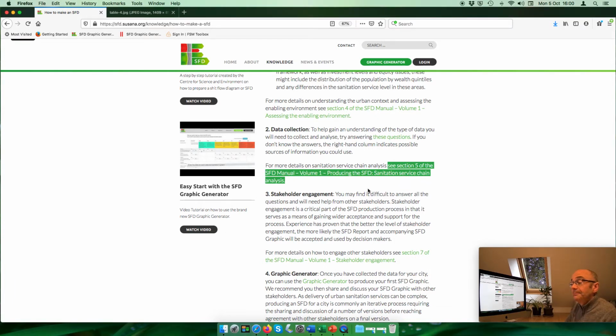Again, this is such an important part of the SFD process that there is a section in the manual dedicated to the subject. So at this point, you might be thinking, what if I can't find reports and I can't answer all these questions? That's a very real problem, and it's likely you will have a lot of data gaps. The best answer is to engage with people who know the city well and who could help you.